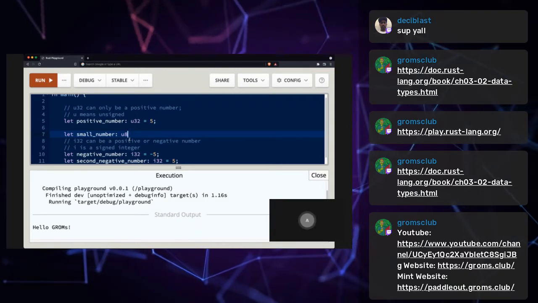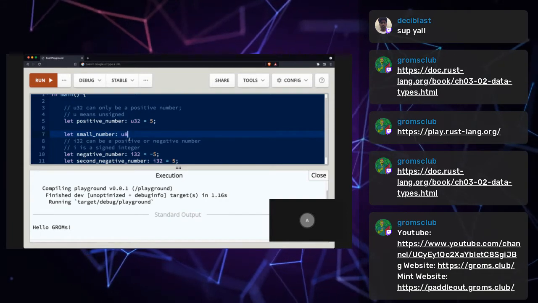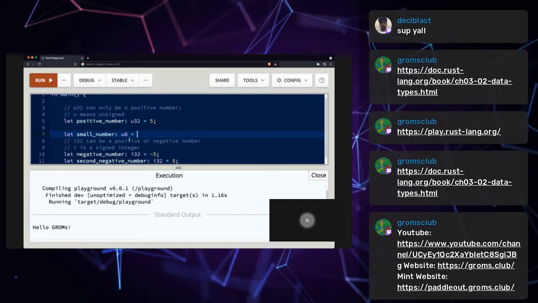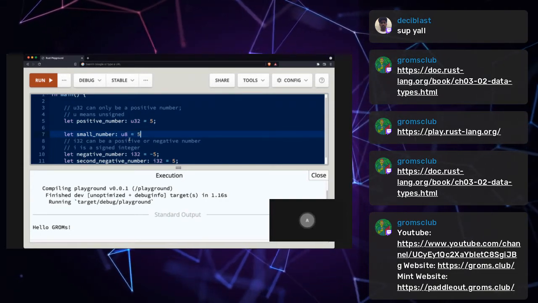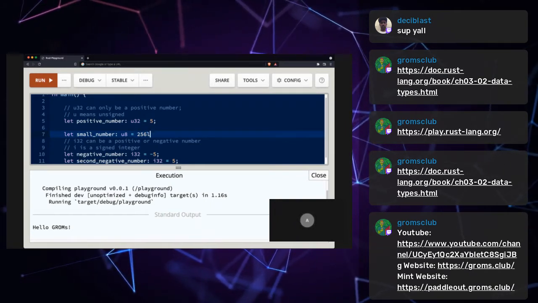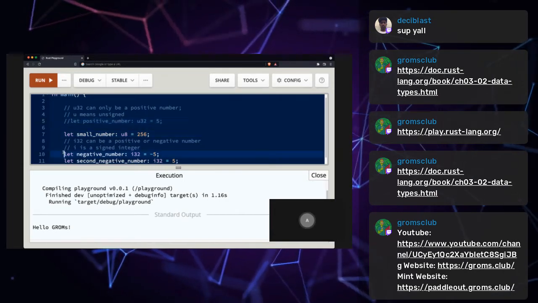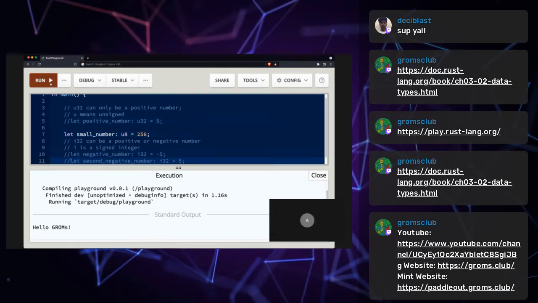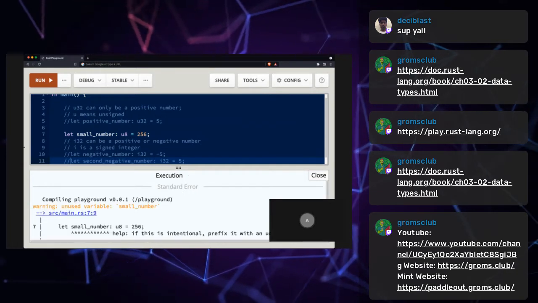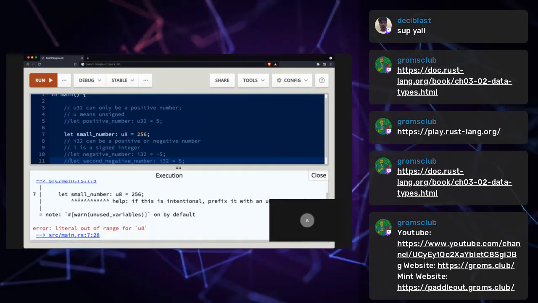That 0 to 255 is the range of numbers you can store in a u8. So let's test that out. Theoretically, this will not work. I'm just going to comment that out, just keep this simple.